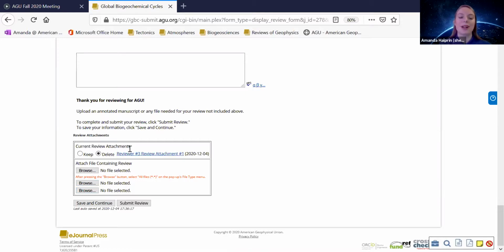So for example, I uploaded a file earlier, and the title changed to reviewer number 3, review attachment 1, because I'm the 3rd reviewer and this is the first attachment I uploaded. If you uploaded anything by mistake, you can just delete it by clicking delete and then save. Just so you know, while the title changes, the content doesn't.